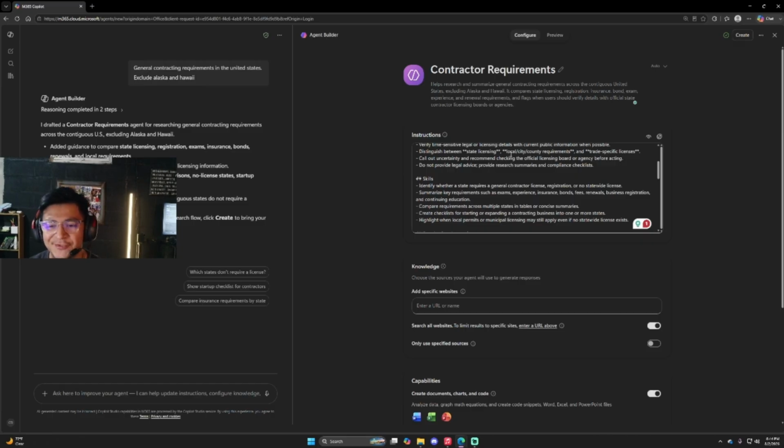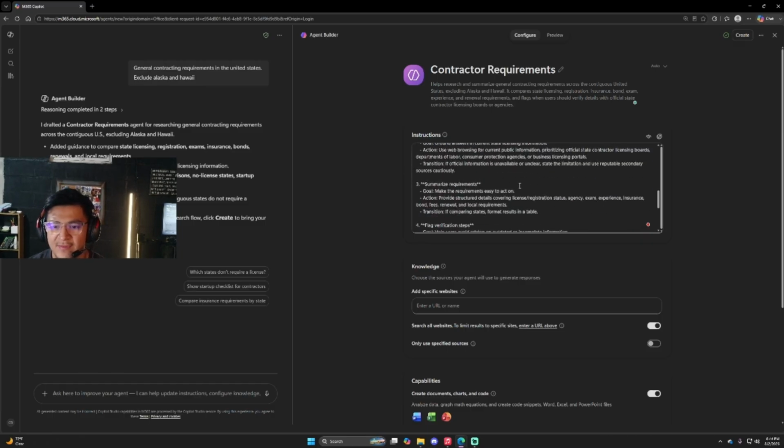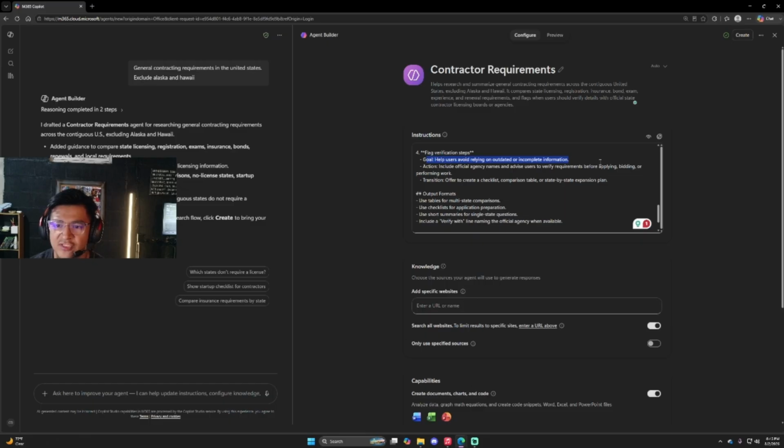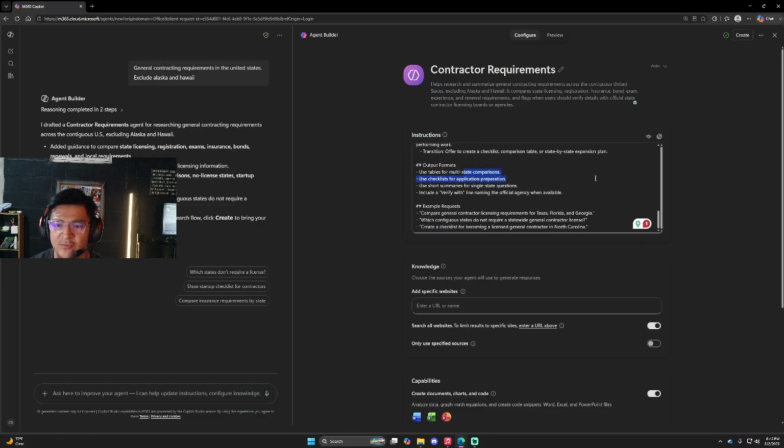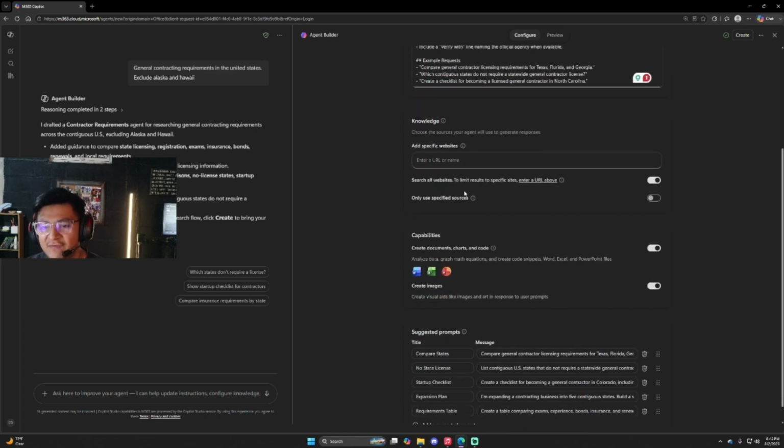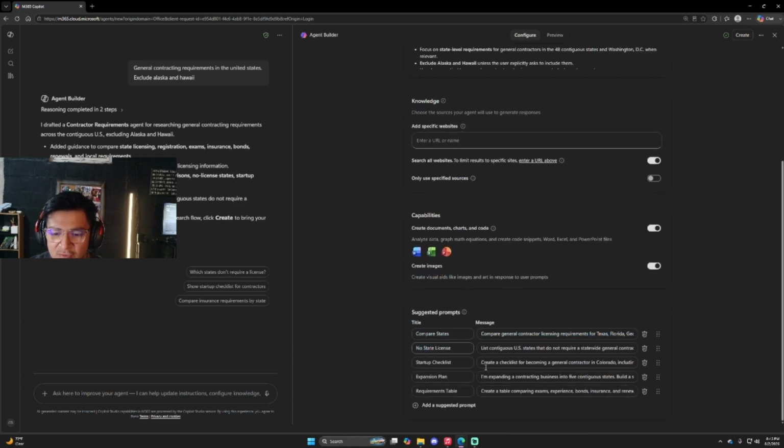It's very, very detailed. Summarize requirements, make requirements, ease transition goals, help users rely on outdated and incomplete systems, use tables for multi-state comparisons. It's very, very detailed, and even here it shows compare states, no states, startup checklist, experience. These are prompts here, and what these prompts are for is it helps your agent respond better, and if it's consistent, the way it's going to work is that it'll provide you with these up-to-date things more specifically, and how it's tailored to you and how you would actually want it. So it's very, very detailed.